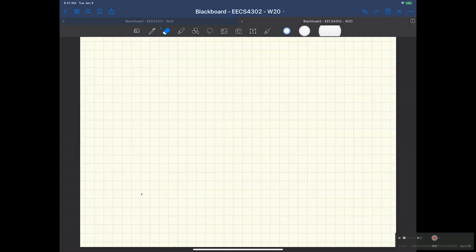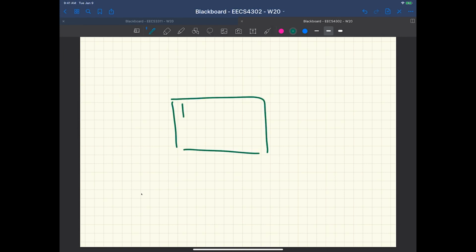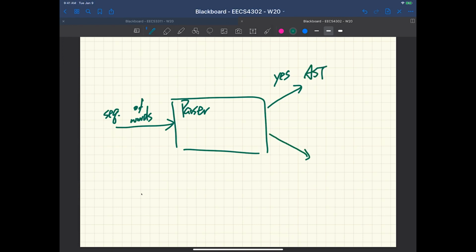Basically like this. Think about the parser over here. And then it's going to be a sequence of words over here. And then you either say yes, the sequence of words is a string in the language of the parser. In that case, you're going to generate some AST, some parse tree. Otherwise, you're simply going to say no. And something will give you a little bit more detail.